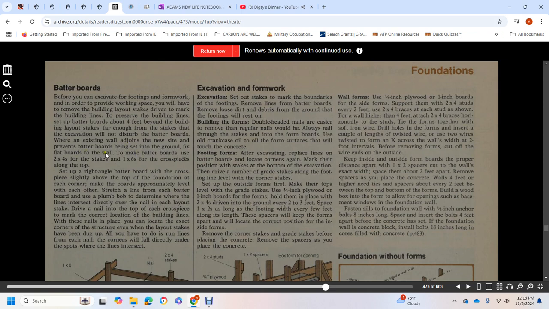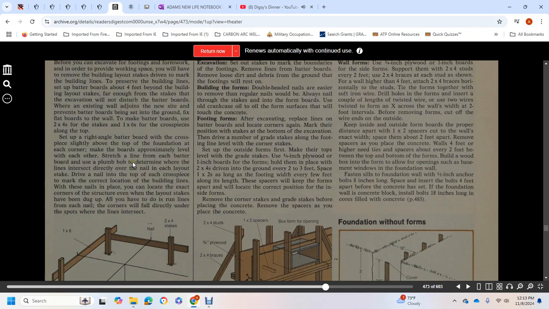Fix flat boards to make the batter boards. Use a 2x4 stake with a 1x6 crosspiece along the top. Set the batter board at a right angle with the crosspiece slightly above the top of the foundation. At each corner, make the boards approximately level with each other.